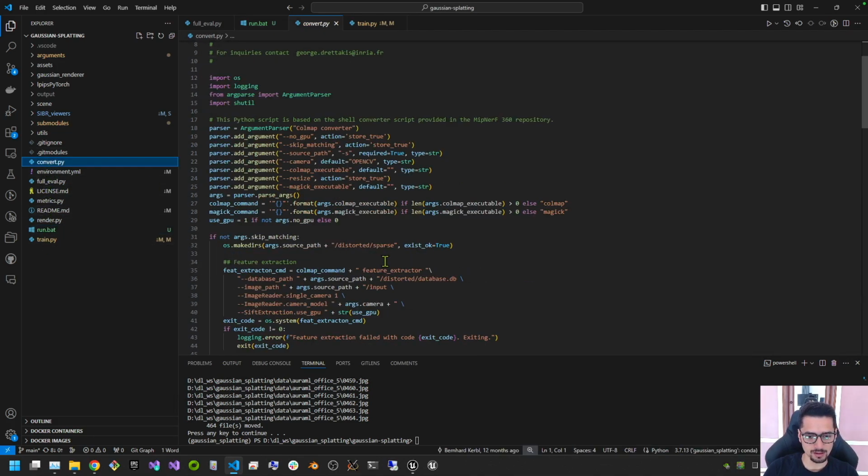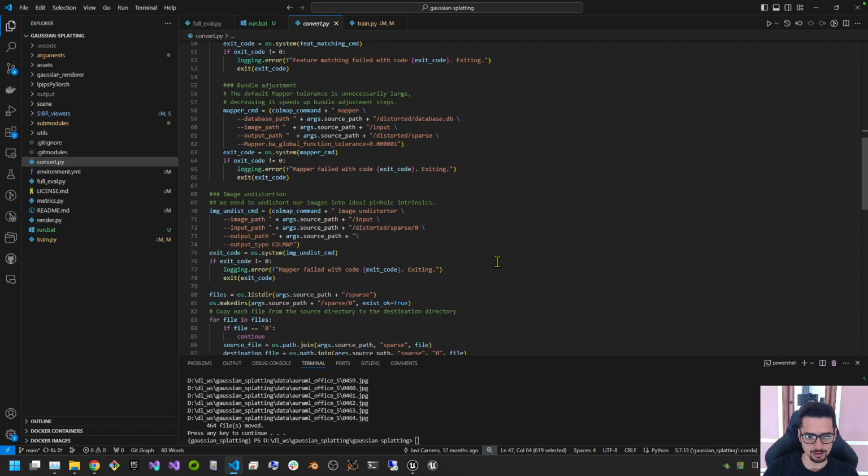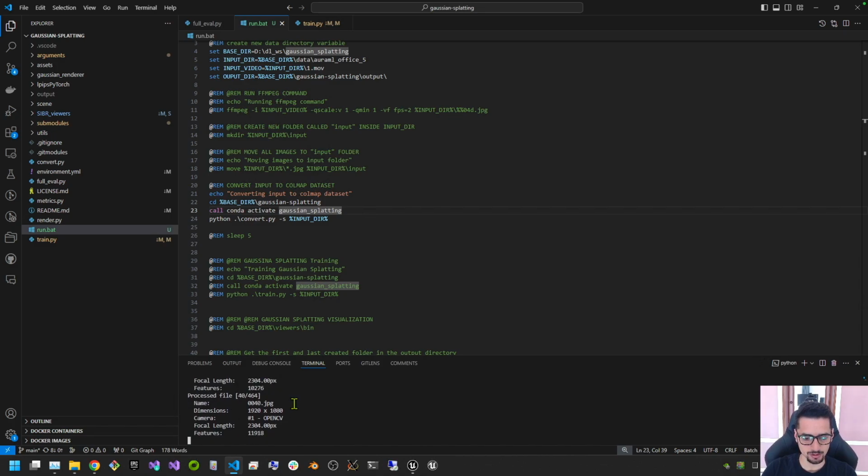Yes. So this is the convert.py command, and we can see it is internally using the COLMAP command to generate the dataset that we require for the training. So we are just now going to run this particular command. I'll run the same bat file again, converting input images to a COLMAP dataset.